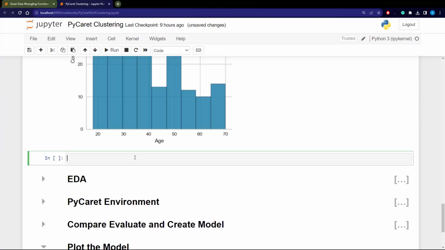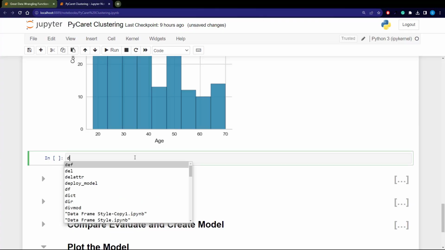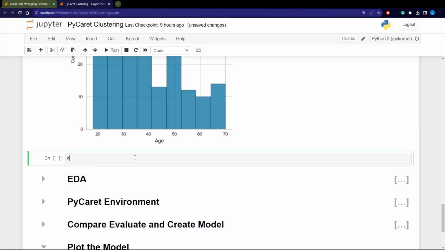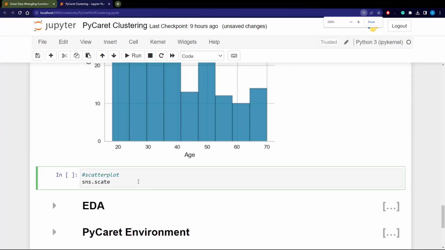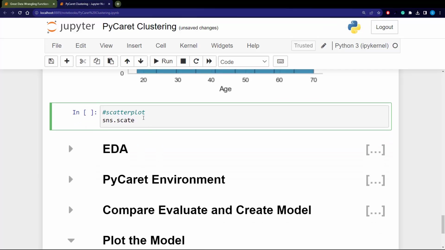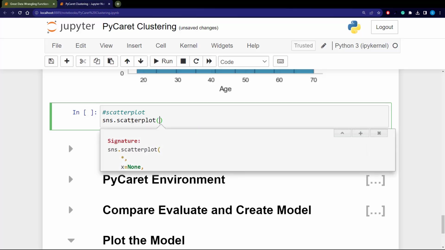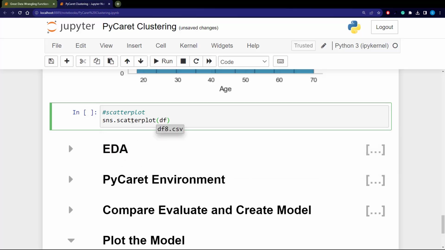So let's make a few more plots. Let's make a scatter plot. So we are going to use sns.scatterplot. And let me zoom in a bit. Scatter plot. And then I'm going to pass in the columns. So I'm going to do annual income. And then I'm going to do spending score.